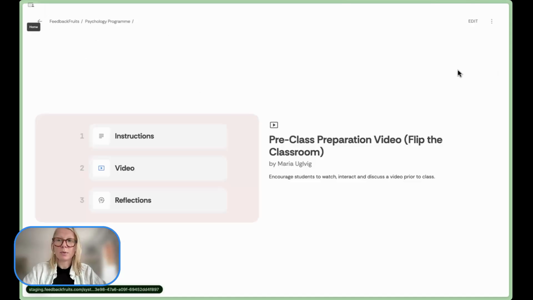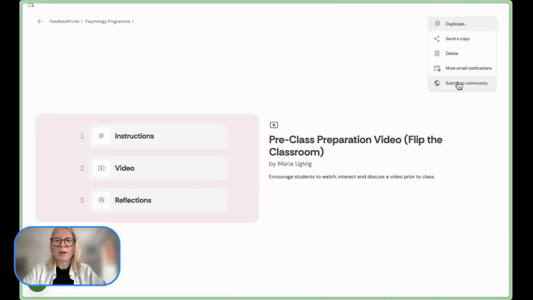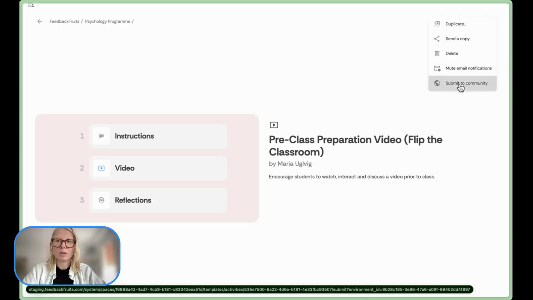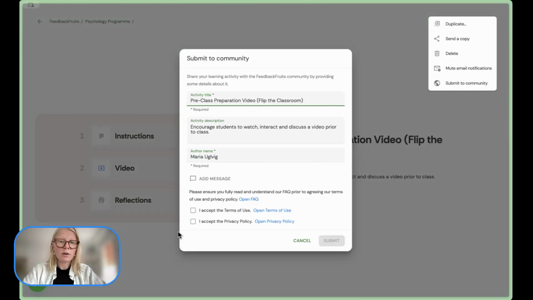I'll open up the template and I'll navigate to the three-dot menu up here in the corner. You'll find a new option called the Submit to Community button. Once you click on that, a dialog will open up. In this dialog, you can provide us with some more details. You can change the title or adapt the description if you desire, and you can add a message.